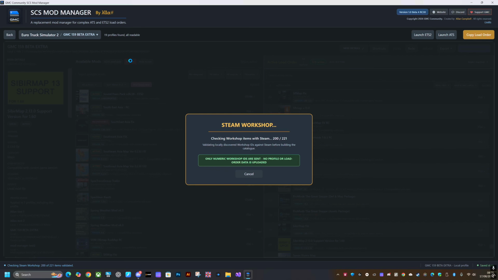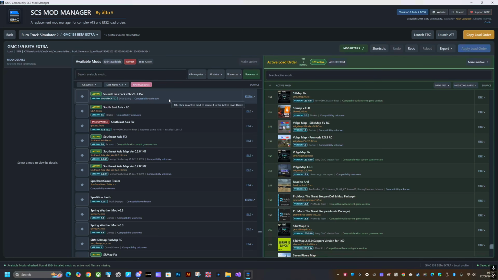That's how that works. It depends on your internet connection, how fast it is. Also, whether you've got a fast SSD or a very old hard drive, they can be quite slow. So there's another feature. It's telling me that I've got 1024 mods available. 379 of them are currently active in this profile.